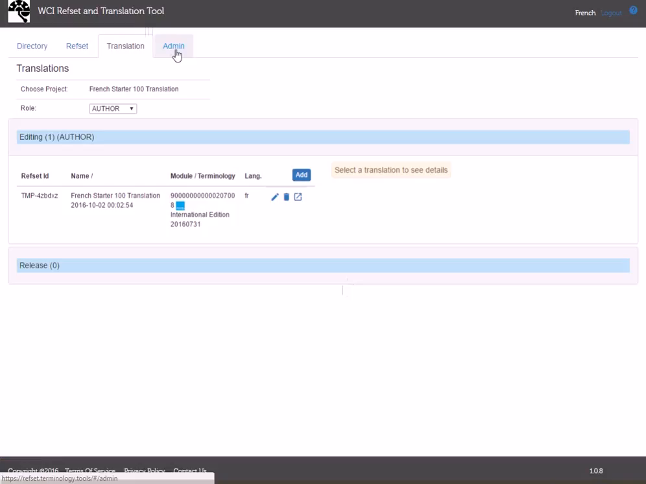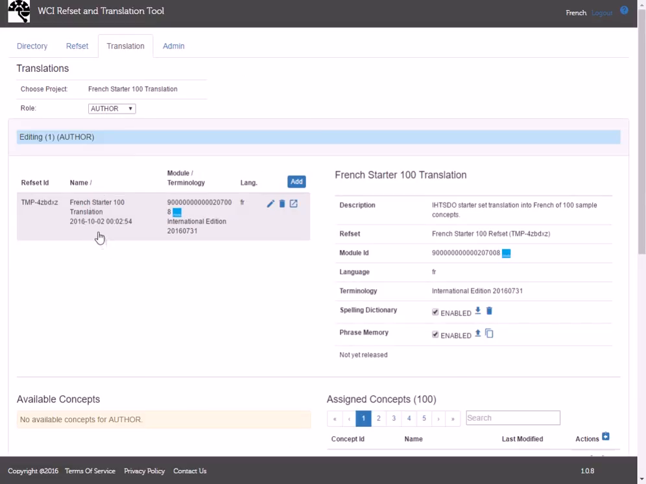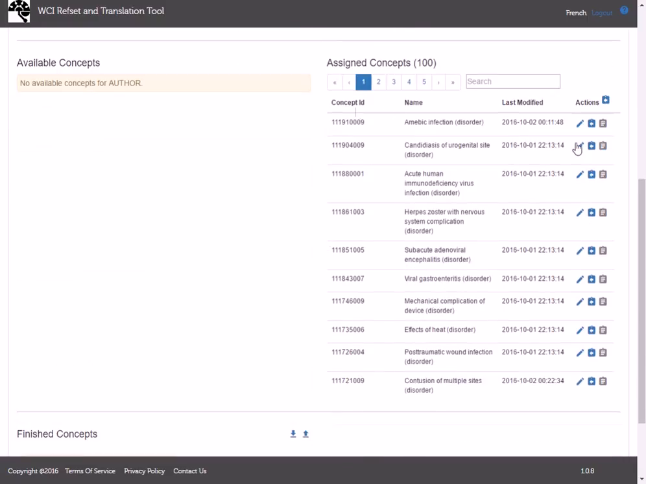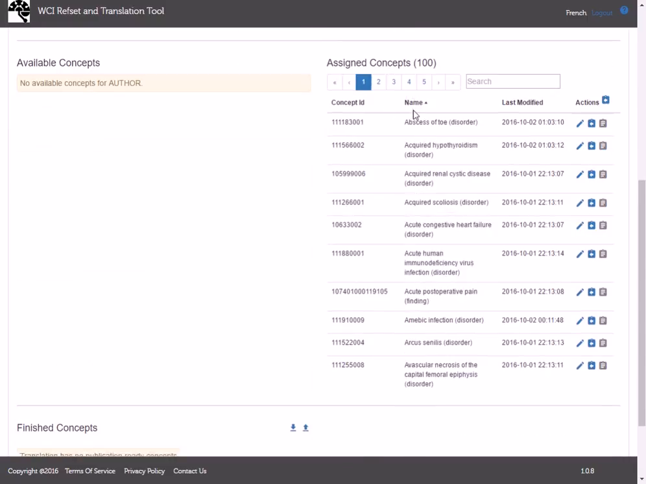The previous video should get you logged in, and as far as this, you want to be on the translation tab. Your role should be set to author, and you want to select the translation that's here. On the right, some details, and then here is essentially the list of concepts. I recommend sorting this by name, and then you can go through these things in order this way, and you'll probably more likely find adjacent cases with similar words in them.